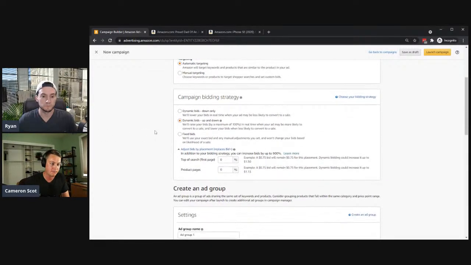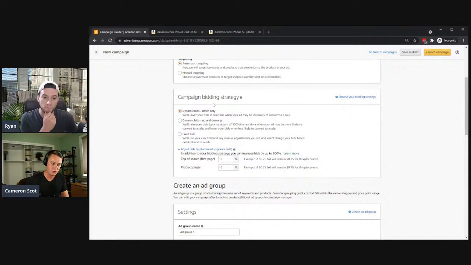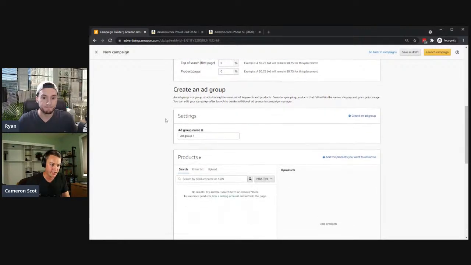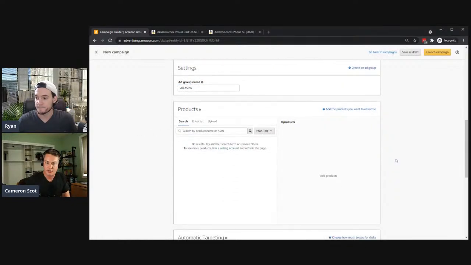Automatic targeting again. We're going to do dynamic bids down only, so we have the most control over this. And I'll come back to placement here in a second. For the ad group, whatever you want to call it, all lottery or all ASINs. Nothing too crazy. So I'm targeting all ASINs there. Then let me grab an ASIN here. This is where we would put in all of our ASINs.